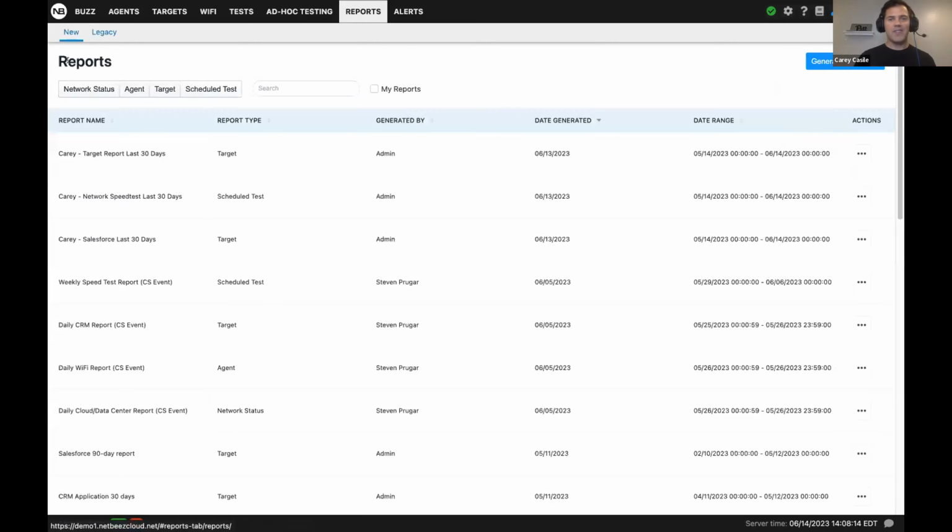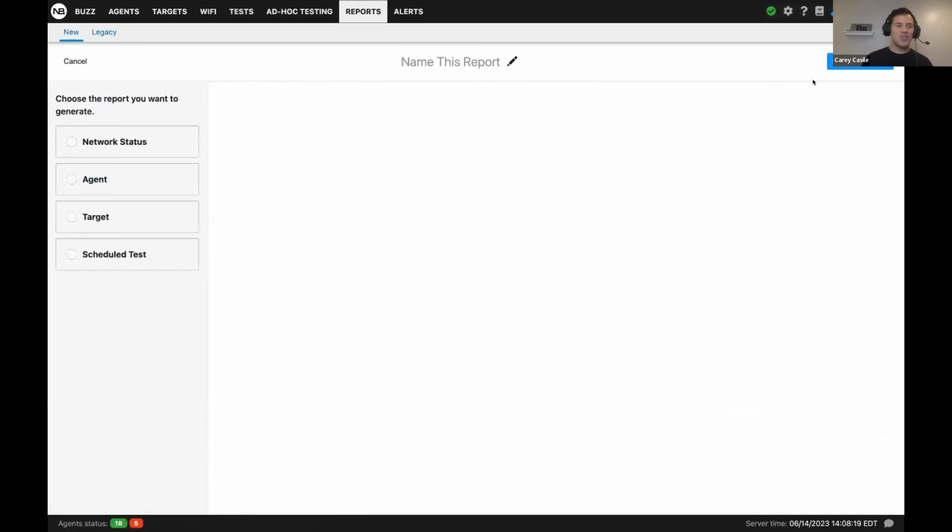So I did that kind of fast without talking through it. Go to generate report up in the upper right, then click from scratch. And then here you're able to click the type of report you want to generate. If you have generated a report in the past, you can see that this looks familiar, but before, target and scheduled test was disabled, now they're enabled.